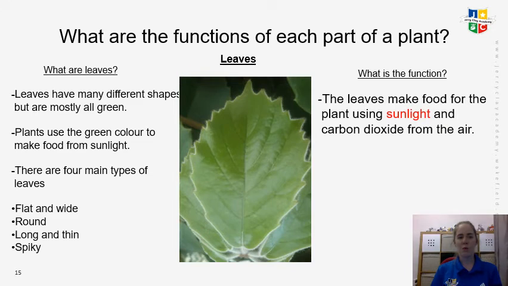Looking at leaves, we know that they have many different shapes but are mostly all green. Plants use a green colour to make food from the sunlight, which we'll look at in a moment at the functions. There are four main types of leaves. They're flat and wide, round, long and thin, and spiky. So the function of the leaves, the important job of the leaves, is that it makes food for the plant using sunlight and carbon dioxide, which is in the air.